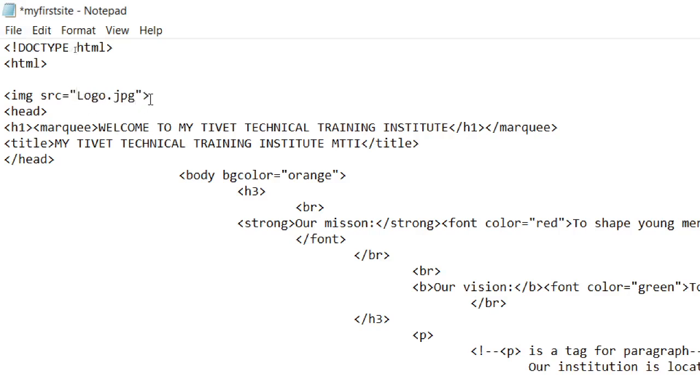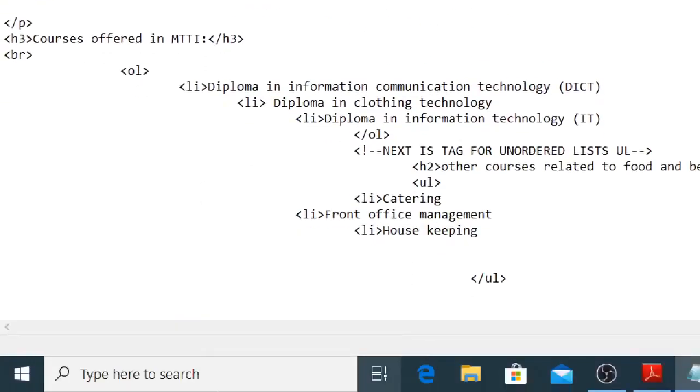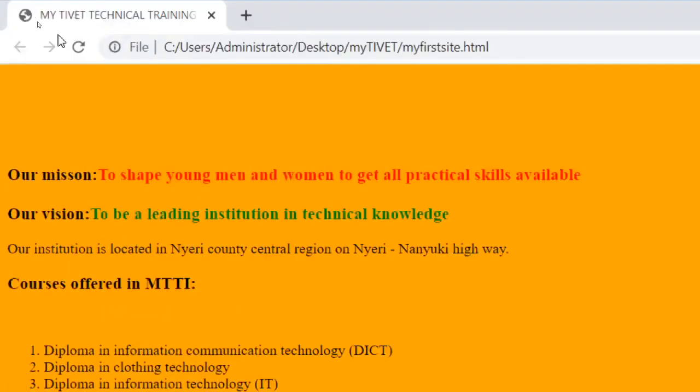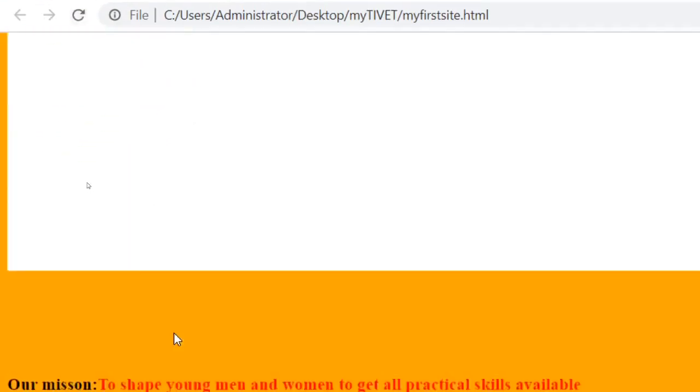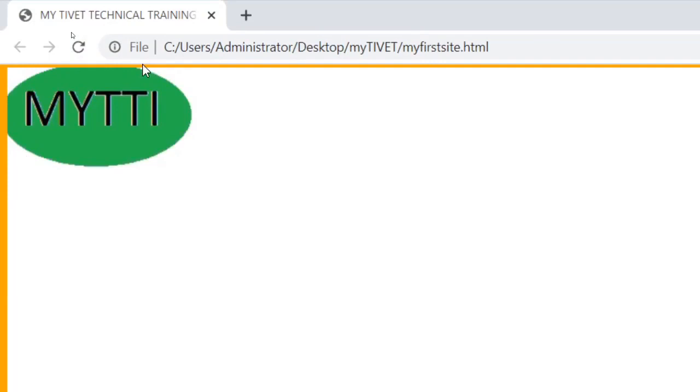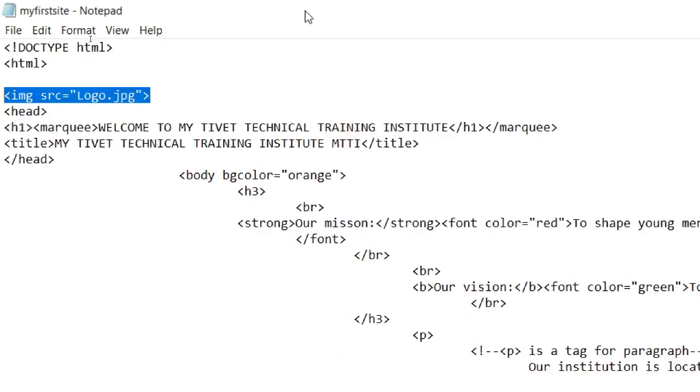Therefore, for you to insert an image, you write this tag, image source, then you put your URL here. That is the address of where your document, that is your picture, is. Therefore, we can just try to see whether we can get that one. Then you refresh. You can see we have inserted our logo, only that it is too big. So we need to reduce this one. You can see now it is actually inserted, but it is too big. Therefore, you just need to scale that one. Here, you scale by width, by writing the width, the length. What is the length?